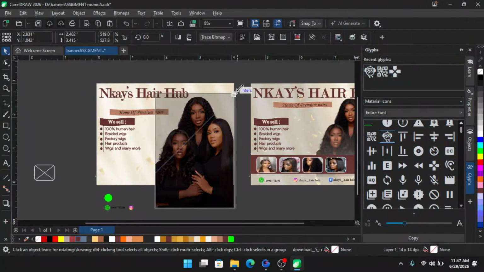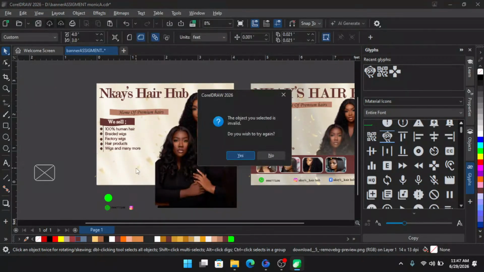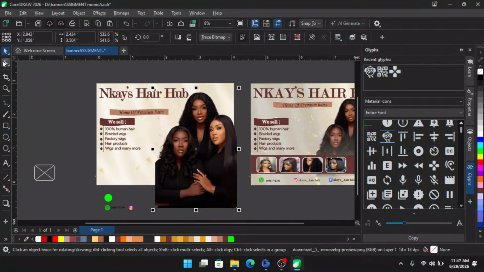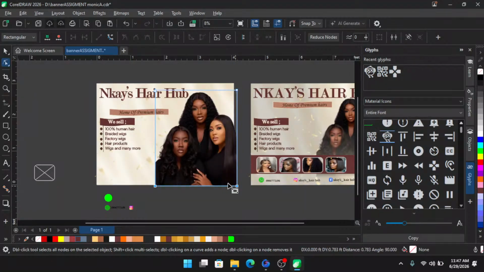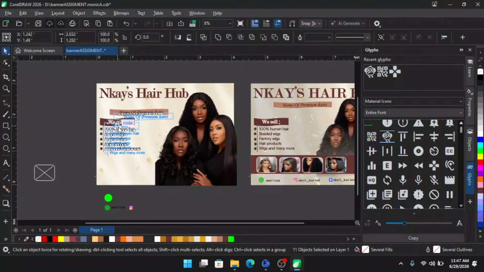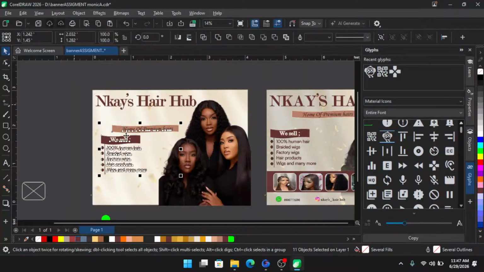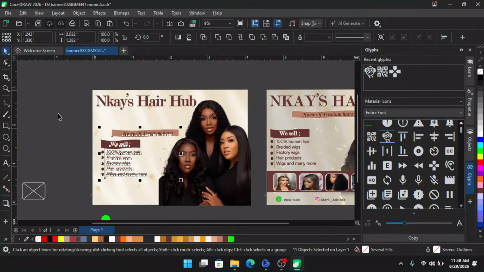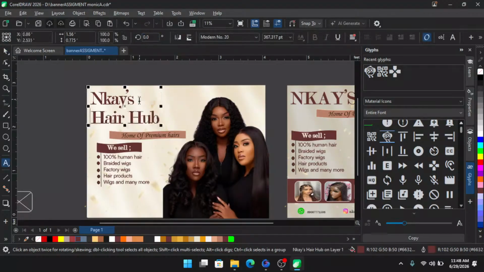Now if you make it more big, it needs the attention. Let's drop it from here. We sell 100% human hair. Are you sure? So what do we see? NK Hair Hub. Okay.